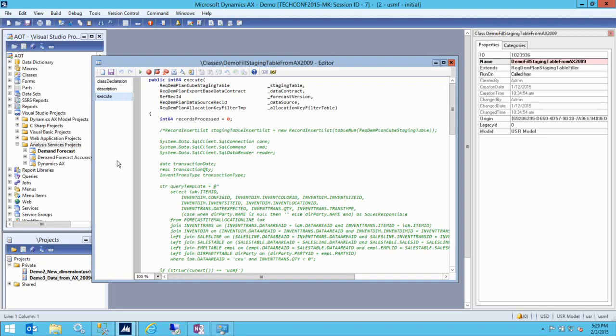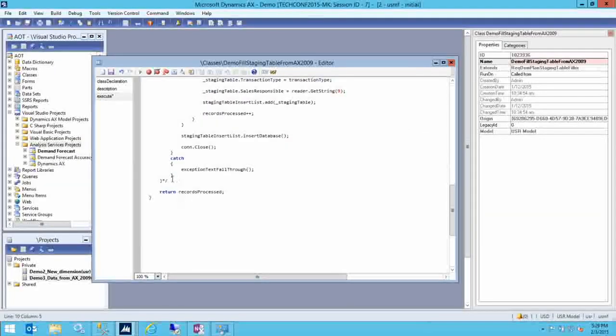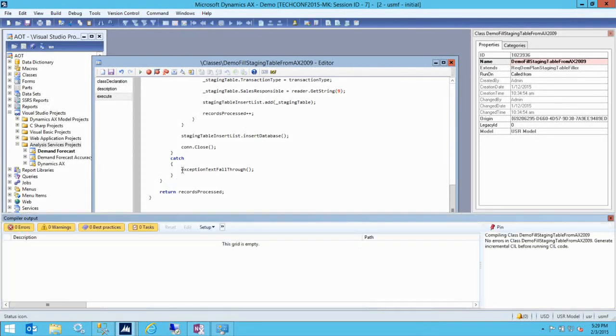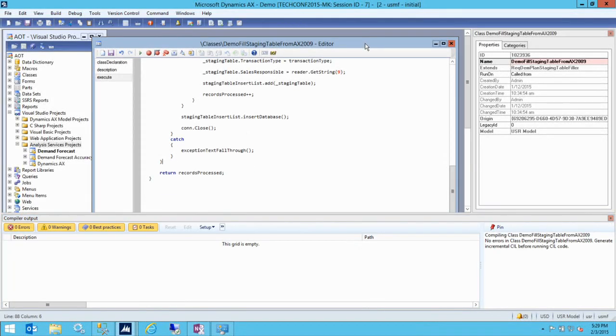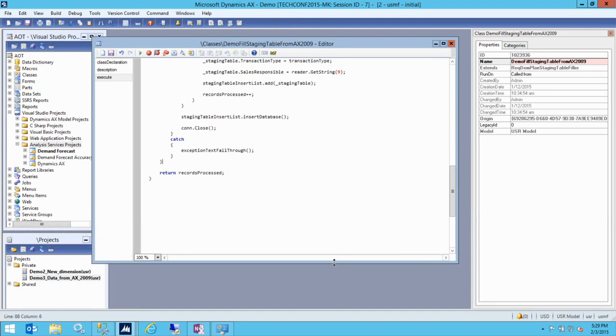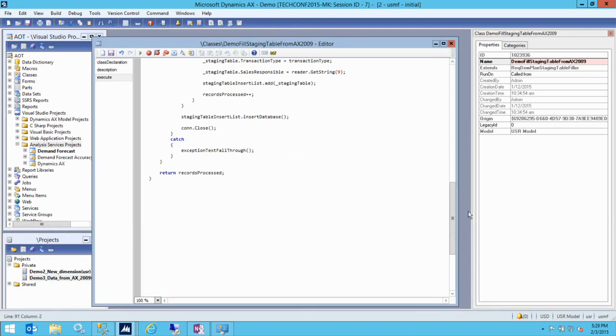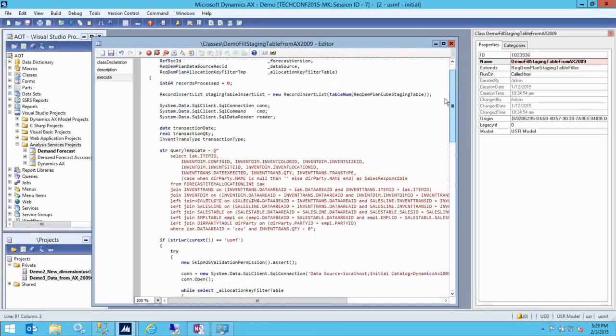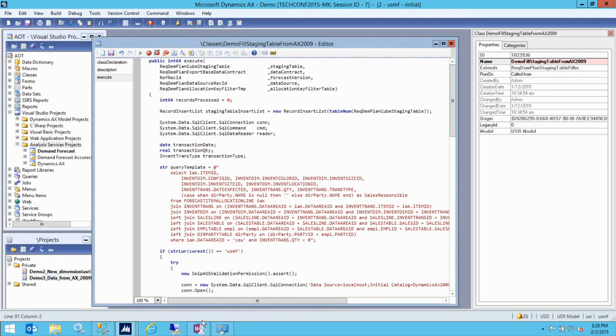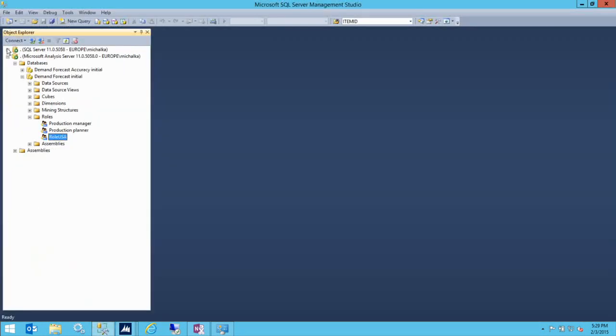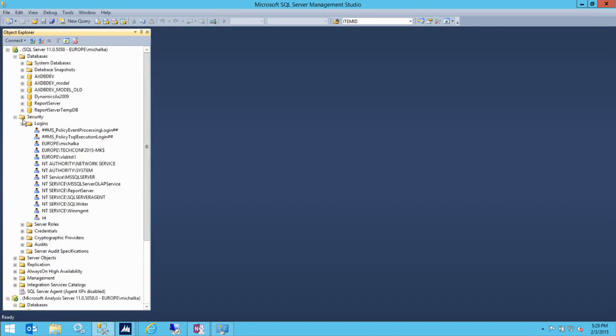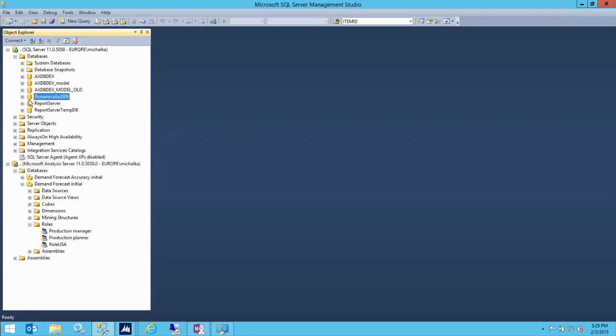And the code. So I'll remove the comments that I have added before. So this code was not run, but now it will be run. In my case, I have the AX 2009 database in my system, so you can see it here in the databases. I have the database with all sales transactions from AX 2009.